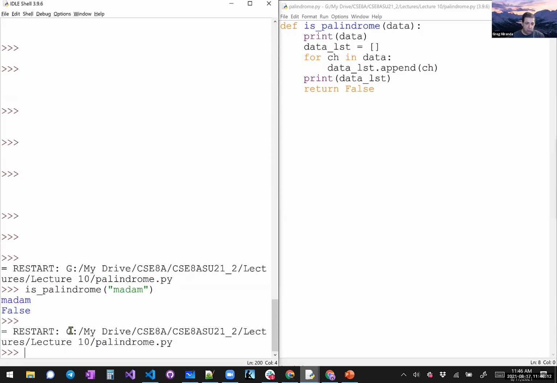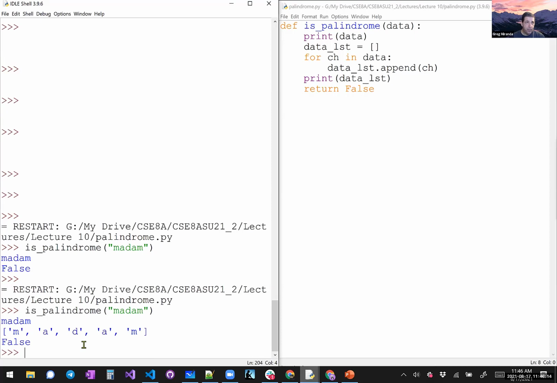And just to run the same example previously, let's see if it worked. Did we get our data list? MADAM. Perfect. So we confirmed that it worked. And that's the thing. We just want to confirm that it works.